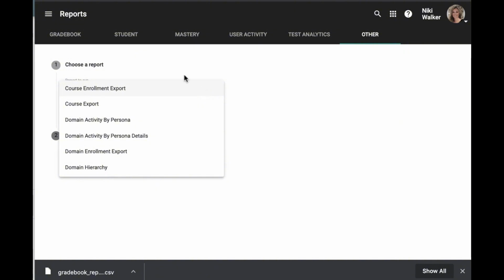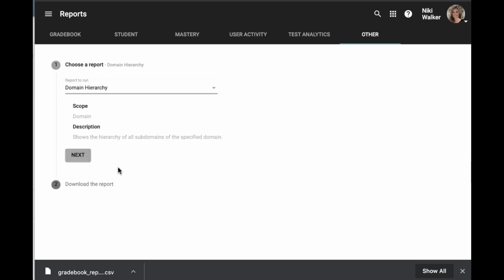Other allows you to run a report based on course enrollment, course, domain activity by persona, which are the roles, domain activity by persona details, domain enrollment export, or domain hierarchy. Each one of these will open up more data that you can filter. It's important to know that these are available to you.